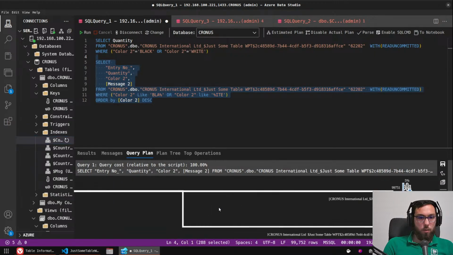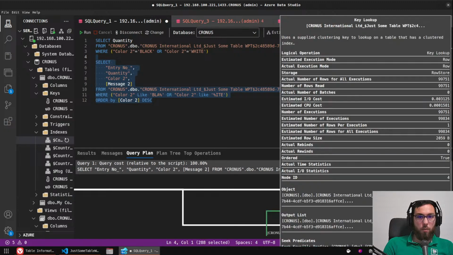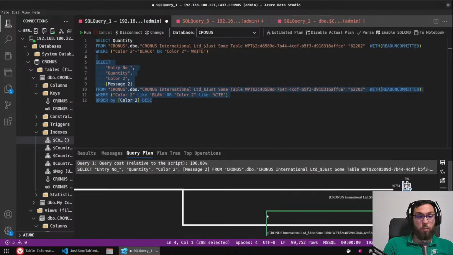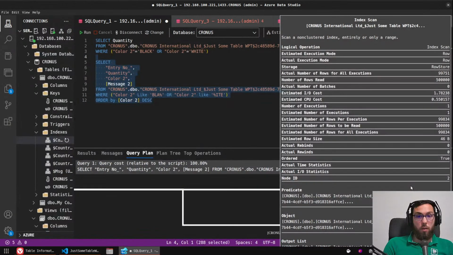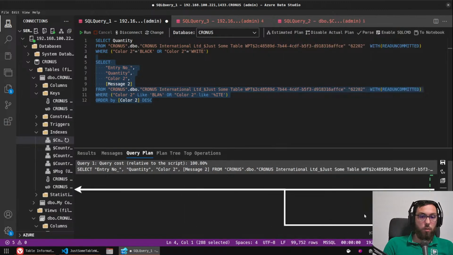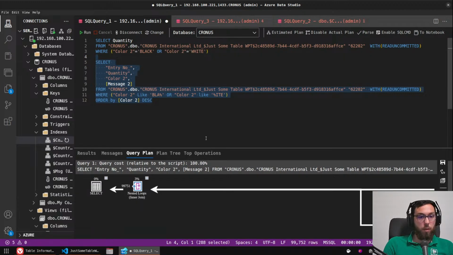And here we have 0.003 and 1.7. So overall, this is again much faster than the alternative without the key. So there is a benefit, but it's really hard to tell at what point that benefit kicks in without actually analyzing the query execution plan.